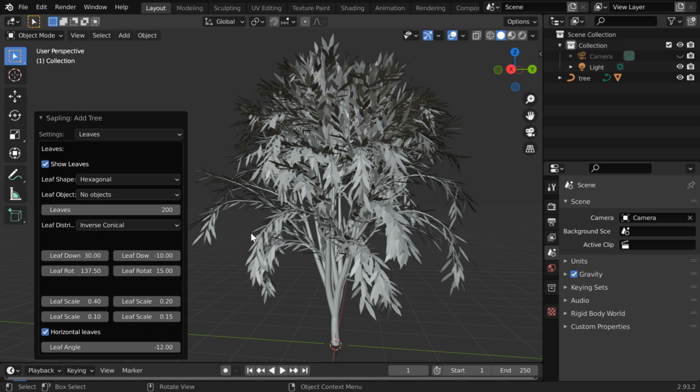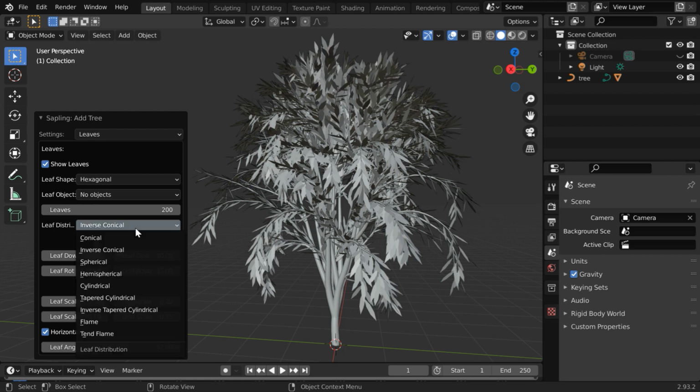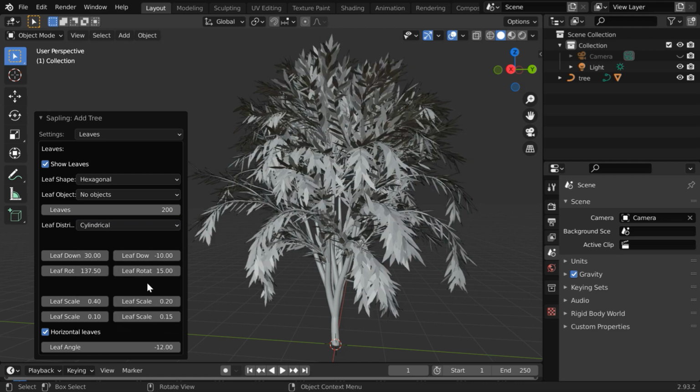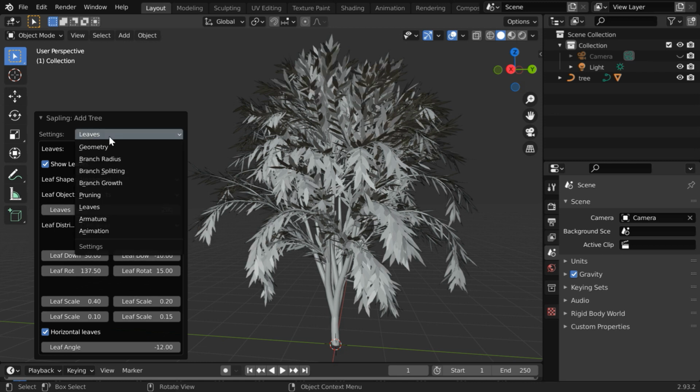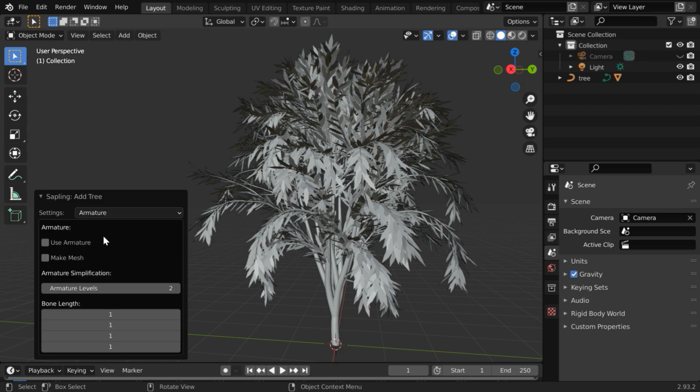And here you can change the shape, how the leaves are arranged. From conical to spherical or cylindrical, we have multiple options to customize the shape of the leaf distribution. There are a few more parameters here to fine-tune the leaf orientations. Our next section in this is armature. If we enable this armature option, Blender will internally create an armature and attach it to the tree, which is the first step to create some animation for this.